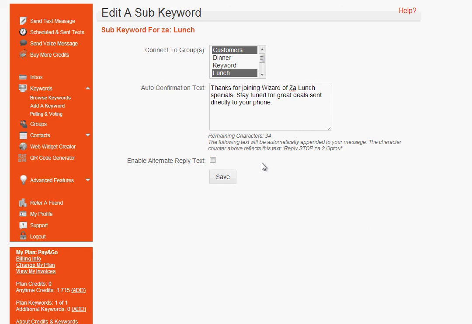One thing you'll notice between keywords and sub keywords is that there are no advanced features available for sub keywords. Now they're always going to have to be sent as the second word in the body of the message to the long code after the keyword. So any settings that you have set up for your keyword, like forwarding options, would be able to be carried over to the sub keyword.